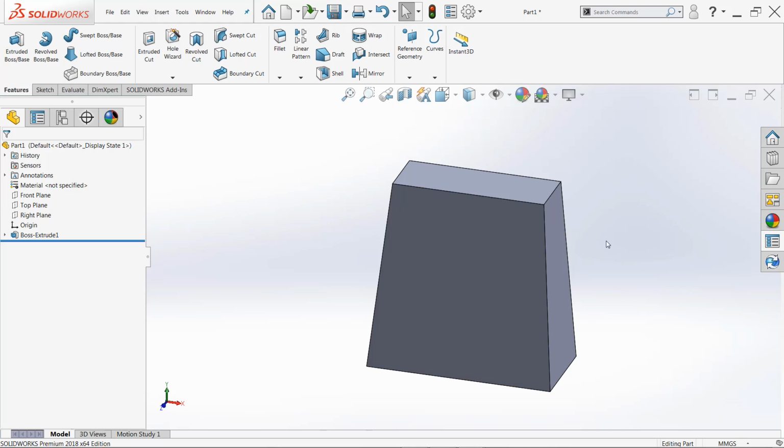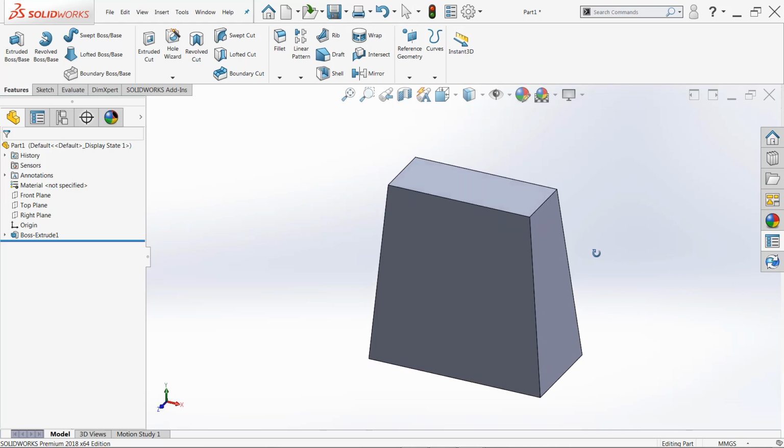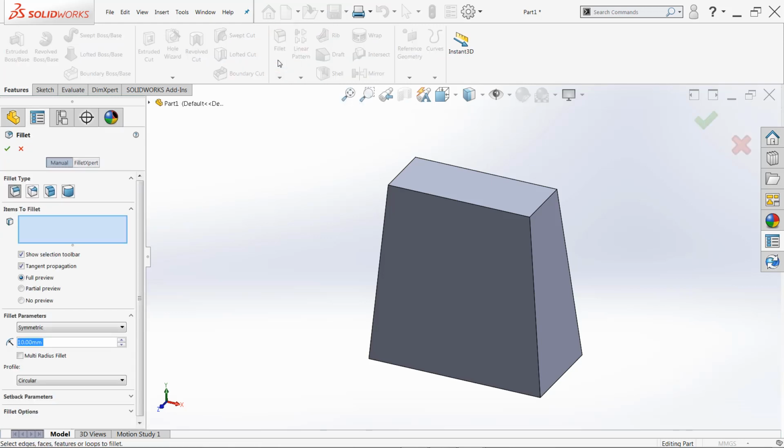So to achieve the rounded shape that we're looking for in this cowbell, we're going to add 2 sets of fillets. Again, we don't need a sketch, so we can go straight to the Features tab of the Command Manager. We're going to click the Fillet command, and the first thing that I want to point out, you want to make sure that you're in manual mode.